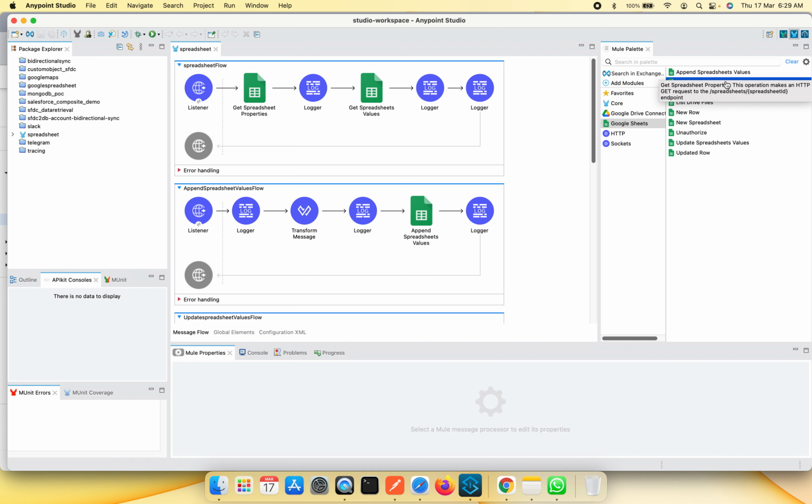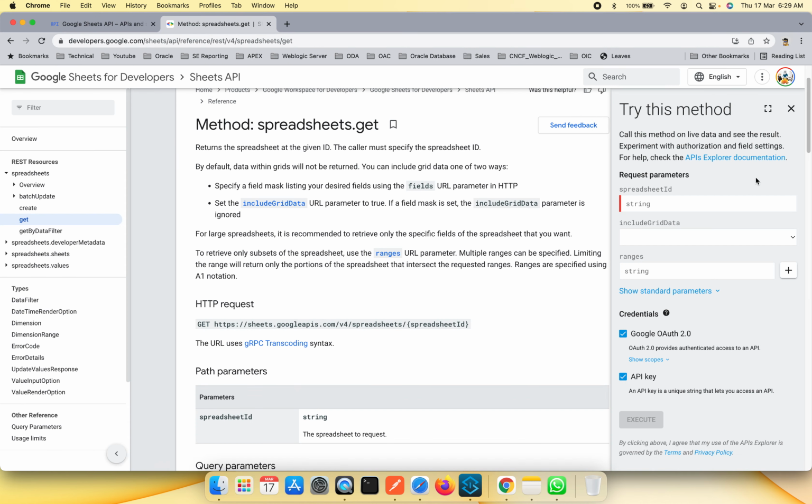Spreadsheet is the spreadsheet ID. So you can see it is indeed taking similar endpoints. This is just to show the similarity between the two points with respect to the Anypoint Studio connector and the console. Okay, it also gives you different ways to set things.